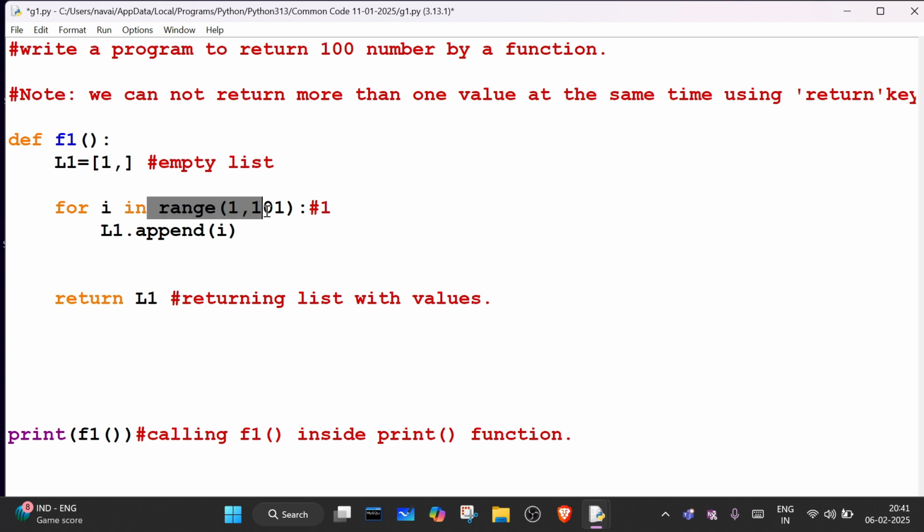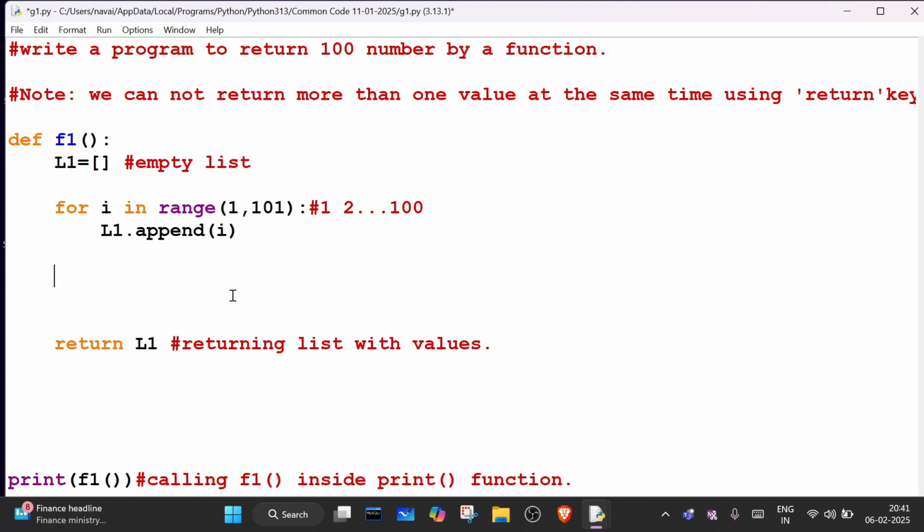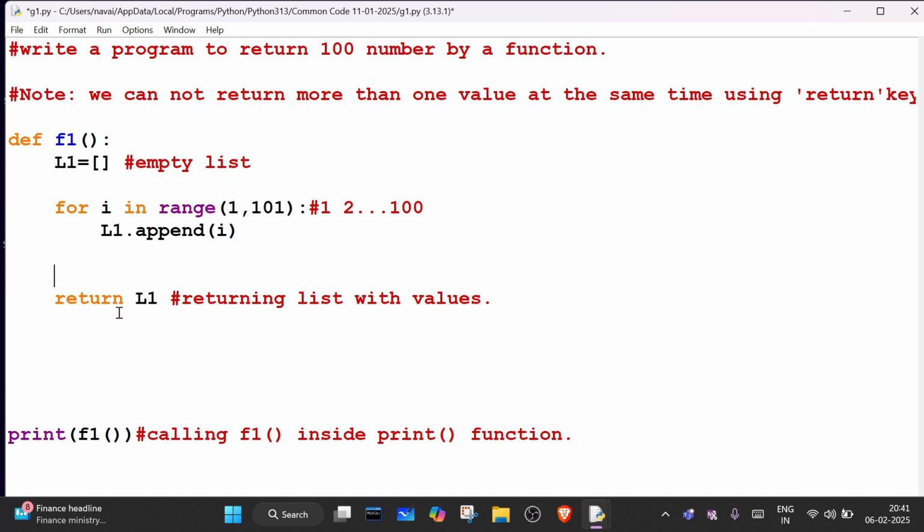Next time the range function generates another value, which is 2. 2 will be stored in I, and after that it will append in the L1 list, and it will be something like this, right? And it will generate up to 100, and all the hundred values will be stored inside this list. So initially our list is empty. Once this for loop completes, we will return L1, as we are returning. So this is how we can return 100 values by a function.